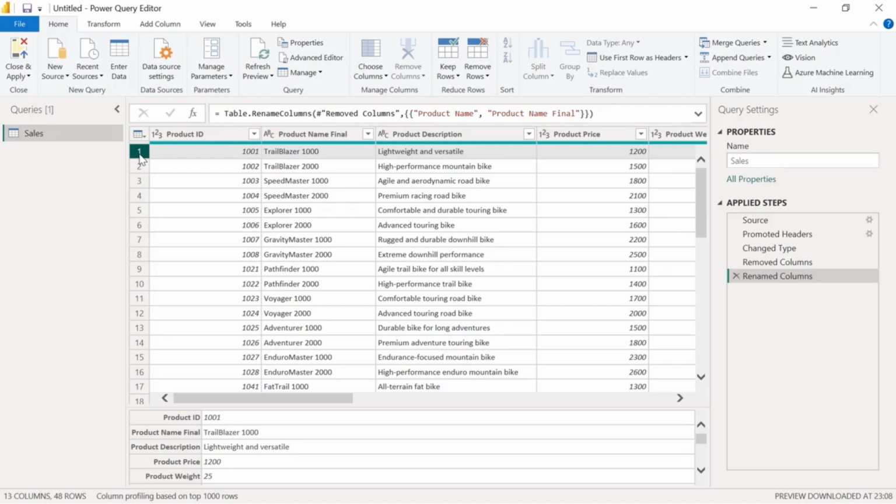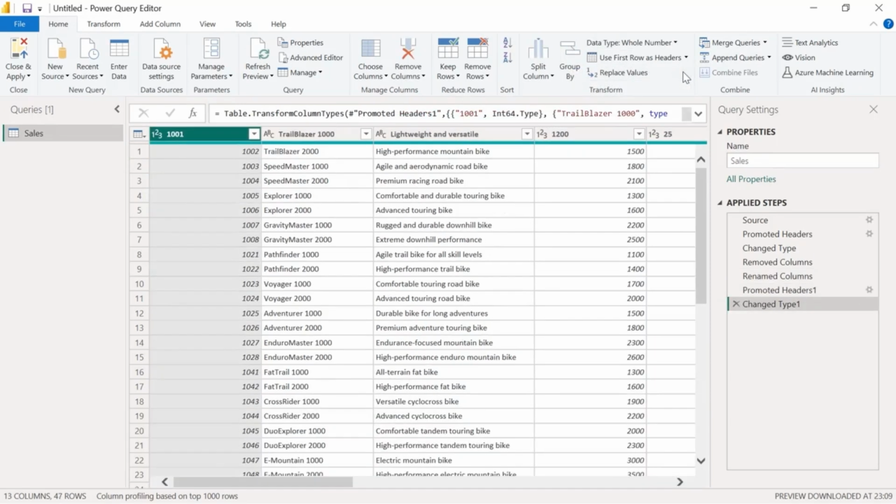Once you've identified the header row on the ribbon, use the Home tab to locate the Transform group. Select Use First Row as Headers. This promotes the first row to be used as column headers, replacing the existing headers.